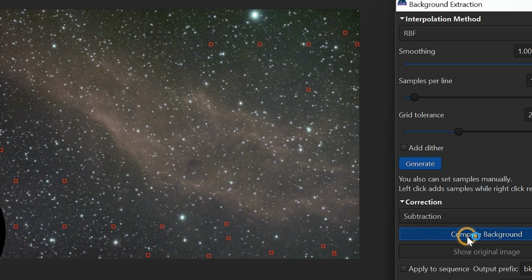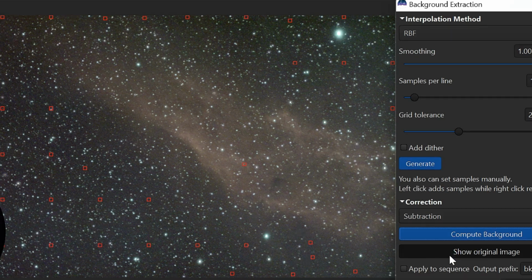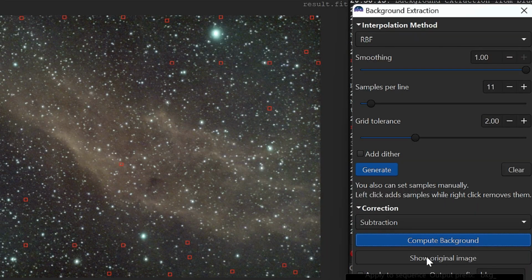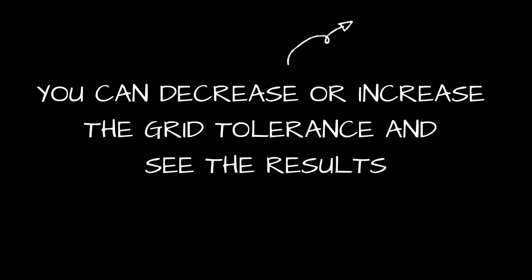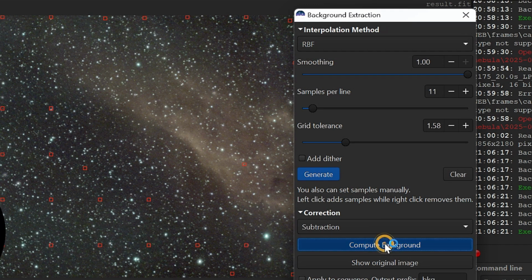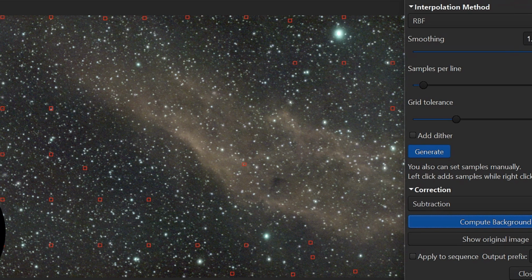And now let me just do the process, and that was very quick. And we can see the before and after. So that is before. You click on Show Original Image, and you have to press it, leave it like that, and you can see the before and after. Original and what I got now. And I think that it's about right, so I am just going to apply it.